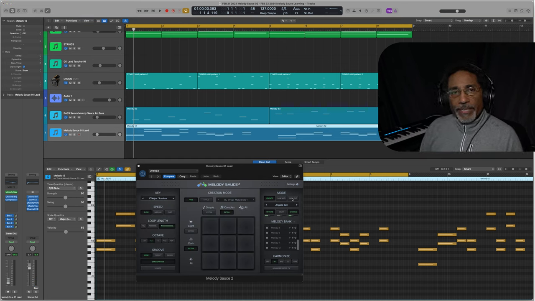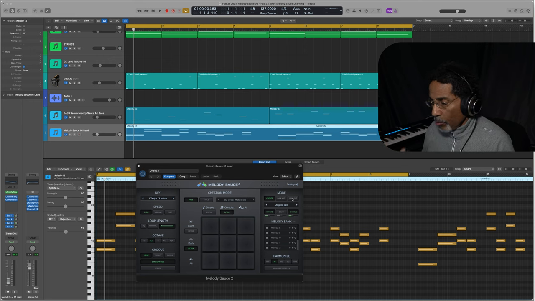Okay, so what's happening here is it's generating its own melodies. It's doing it based on what's called the free mode. And I'm able to just keep selecting more and more melodies. And each melody is stored in the list here. You can see it on the right side.